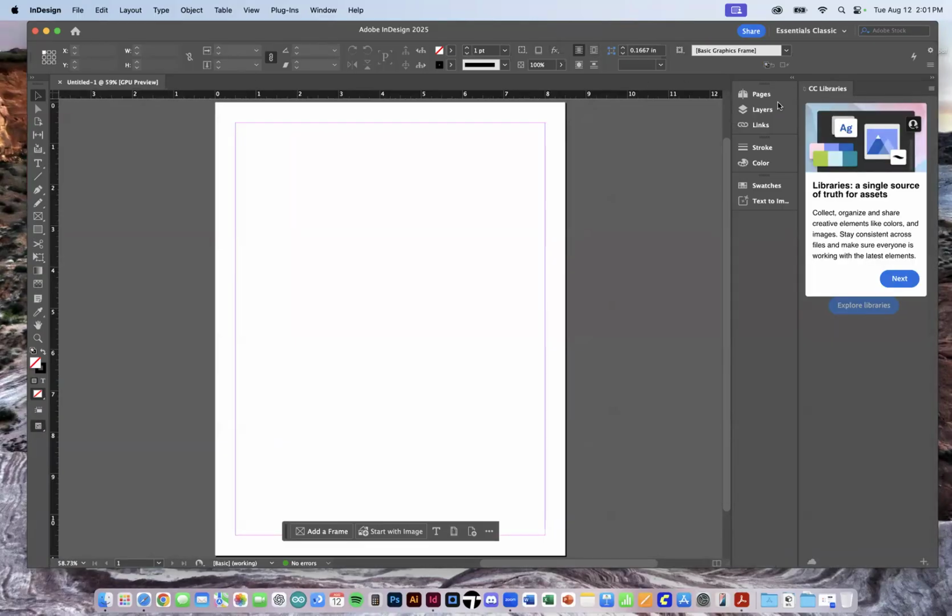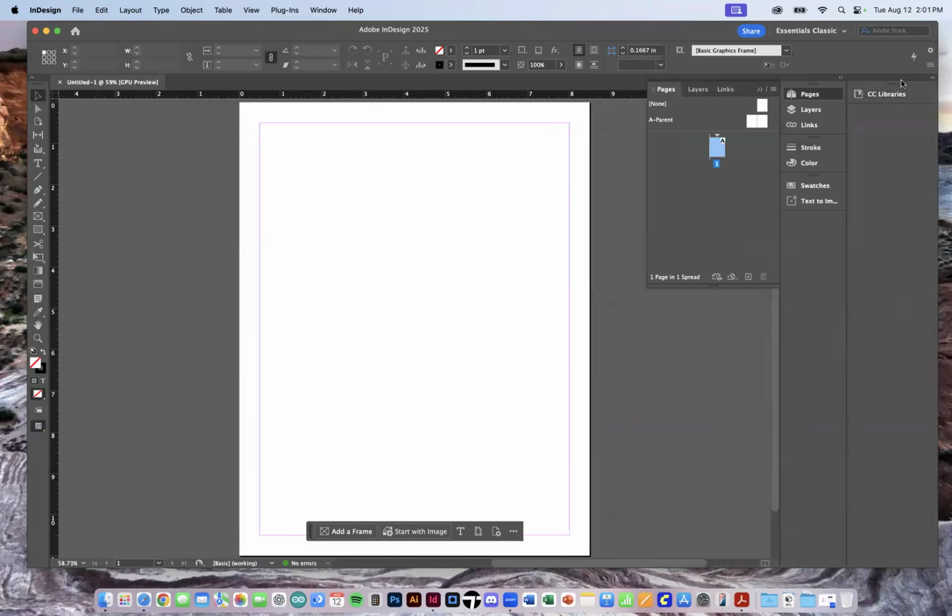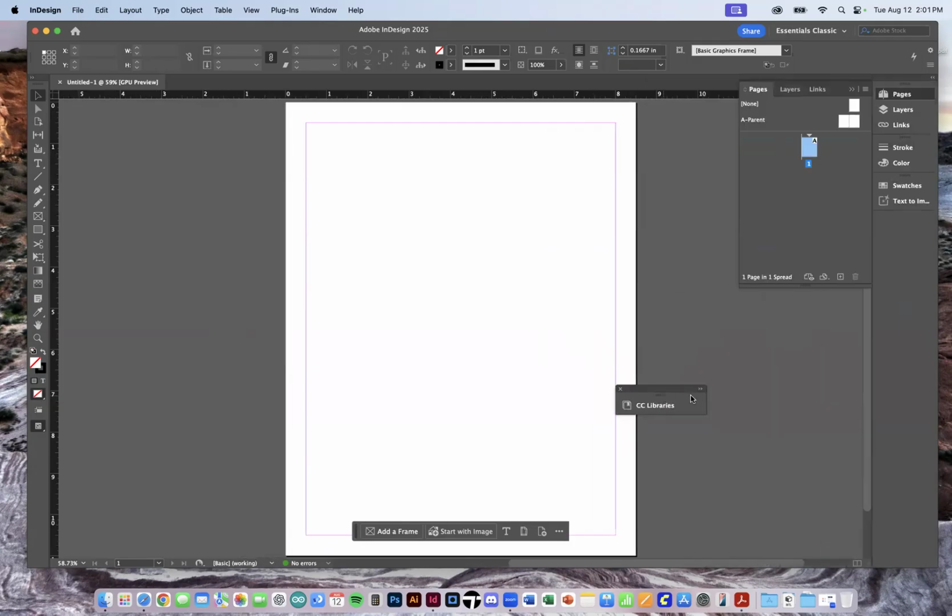Oh yeah, look at that. I don't know what these CC Libraries are. I'm going to get rid of them because they're taking up too much space. Now I have pages, layers, links, stroke, color, swatches. Stroke, color, and swatches, you probably recognize from Illustrator. They're very similar. And when I pull out the pages, I can adjust the height here, and I can go back and forth between layers and links and pages.